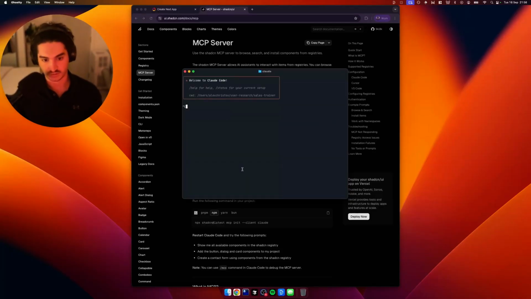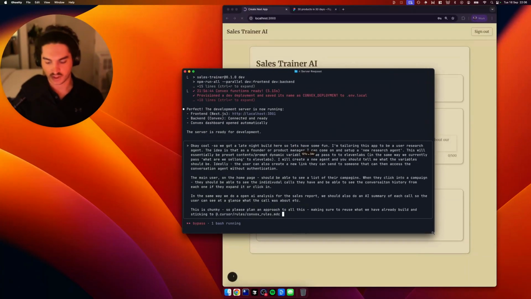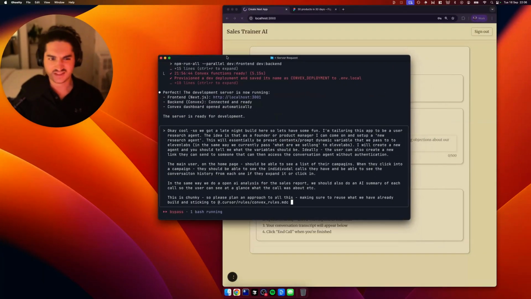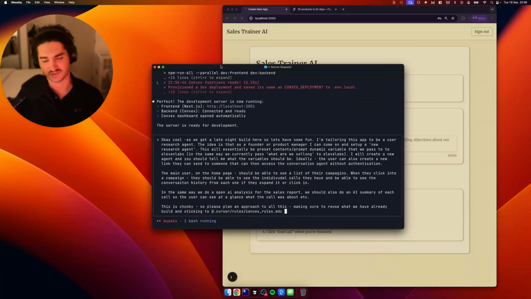So now let's close out and skip and run the server again. Okay, so we have a bit of a chunky prompt here. Let me zoom in. This is not prompting best practices, but you know what? We're going to try and grind through, and hopefully it gets us in a pretty good place.